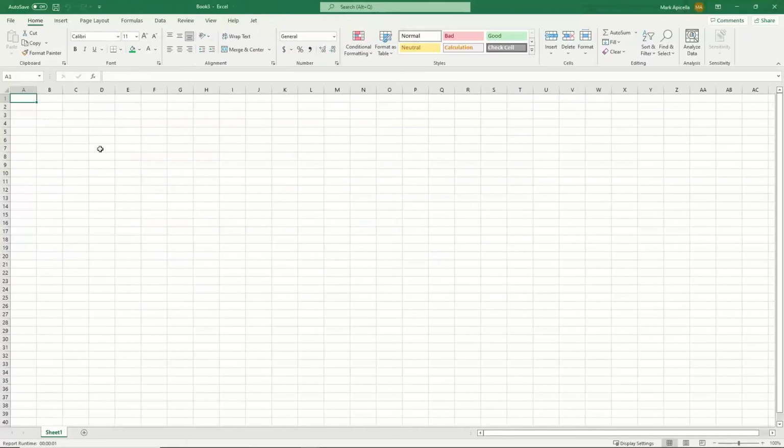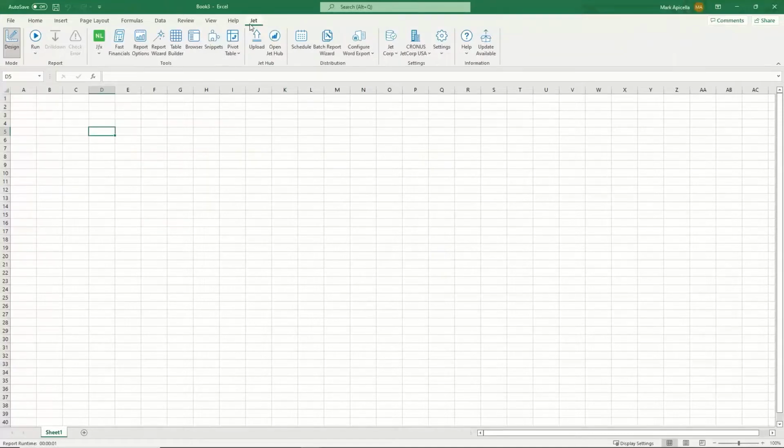All right, now I'm going to go ahead and open up a new spreadsheet here. I'm going to go to my Jet ribbon, and you can see that the Jet ribbon looks a little different now, and that's because I'm in design mode. So here I'm in design mode. Within design mode, I have a lot of different tools and functionality to bring in different types of data.